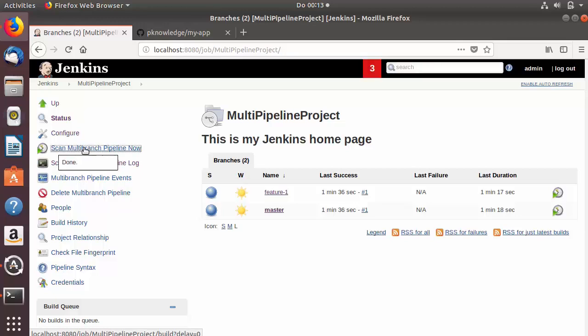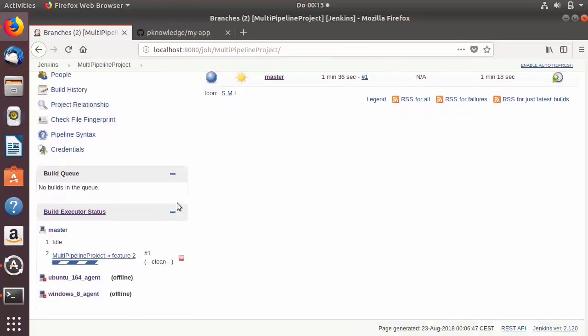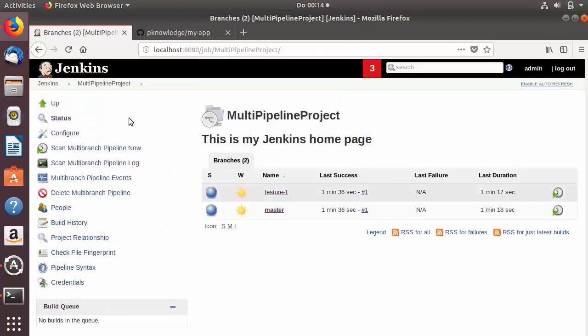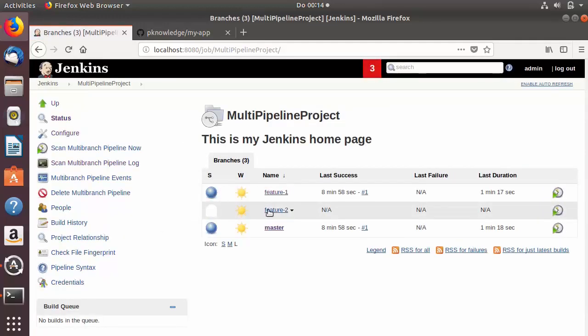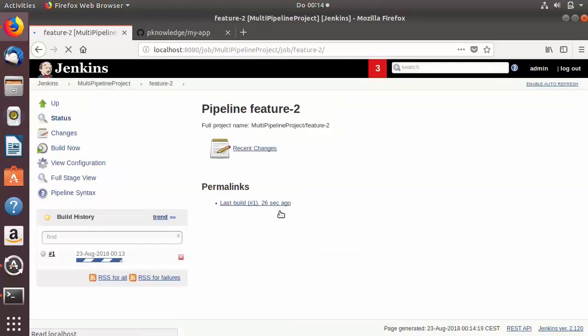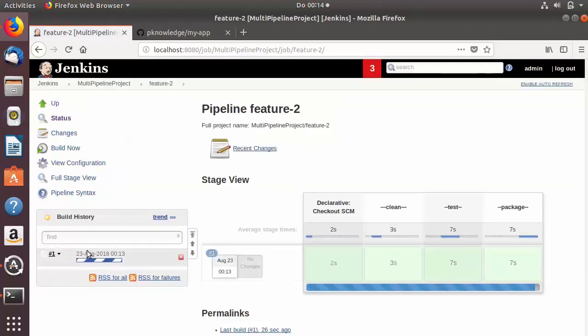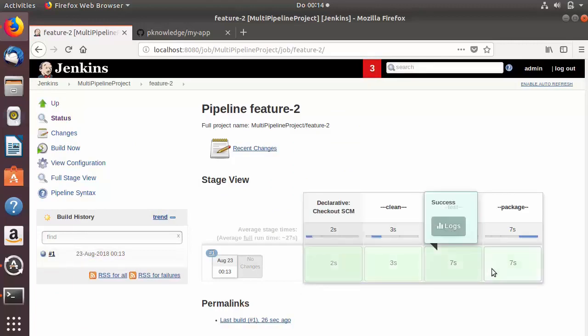I'm going to click on this, then scroll down a little, and you can see there is a new task running here for feature branch 2. When I refresh this Jenkins web page, you can see the feature branch 2 Jenkins task is running. When I click on this feature branch 2, this build is running, you can see all the tasks running here, and the build is successful now.